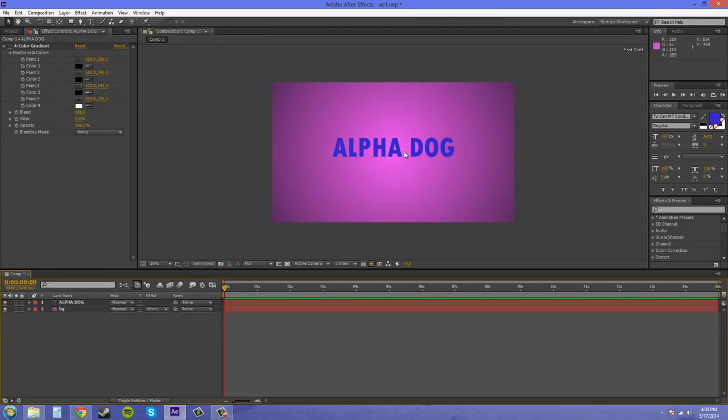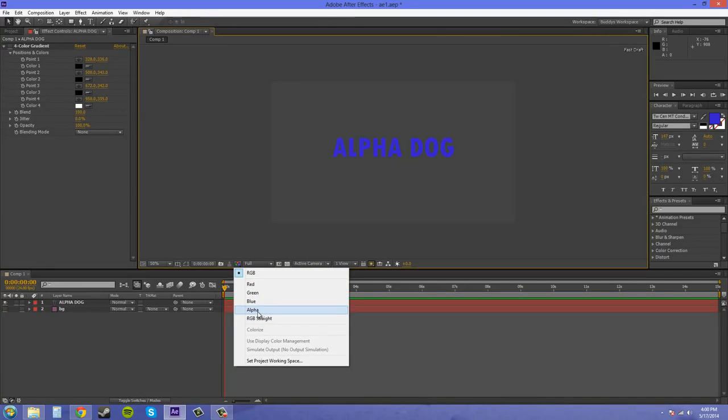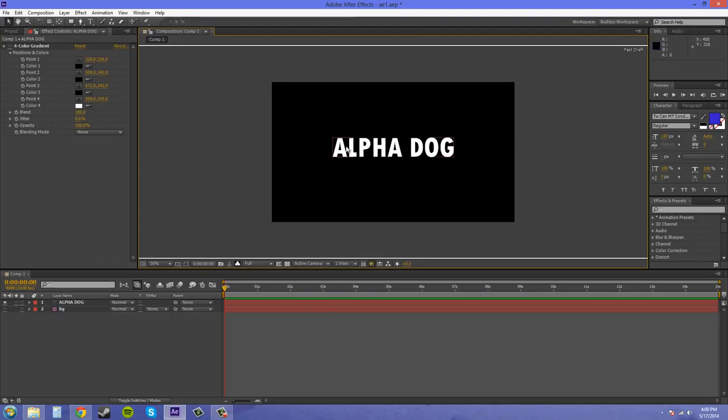So for example, I could show you right now that this text right here has an alpha on it by going to this three red, green, blue circles here, click on it, and then come down to alpha. And anything that's in an alpha that is white is going to end up being transparent, and everything that is black is just going to be cut out. So anything underneath this layer, which is going to be my background layer, is going to pop through on the white and not on the black.